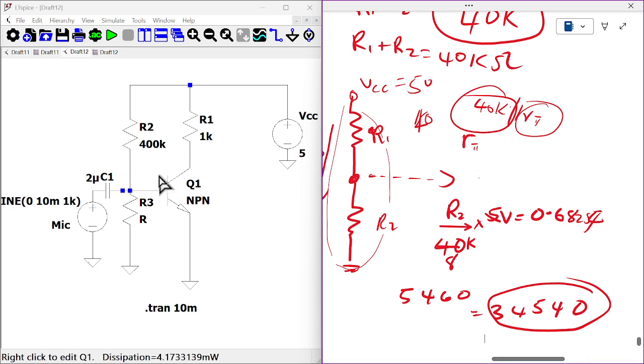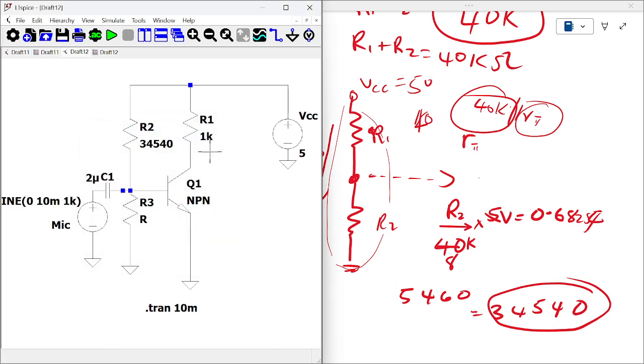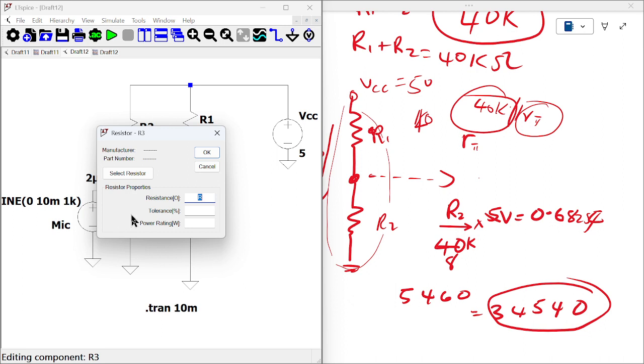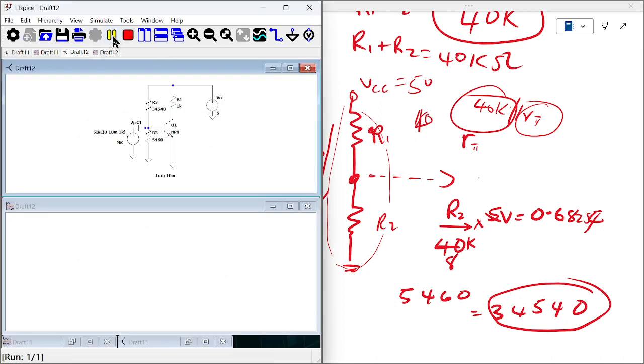So now I can split them. So it means that R2 should have a value of 34540. Then R3 should have a value of 5460. Okay, so now if I run the circuit, let's see if everything is in order.